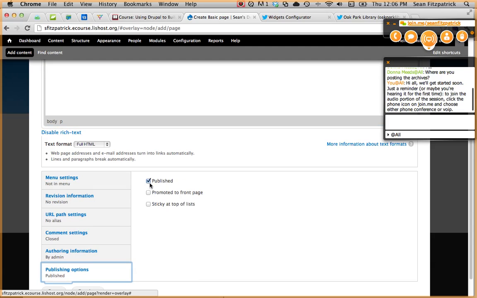You have some options to publish the content or leave it unpublished. Sometimes it's handy to leave the content unpublished if you're staging the content, or if your content is going through some sort of editorial process internally. Sometimes it's handy to leave the content unpublished. We're going to publish it right away.